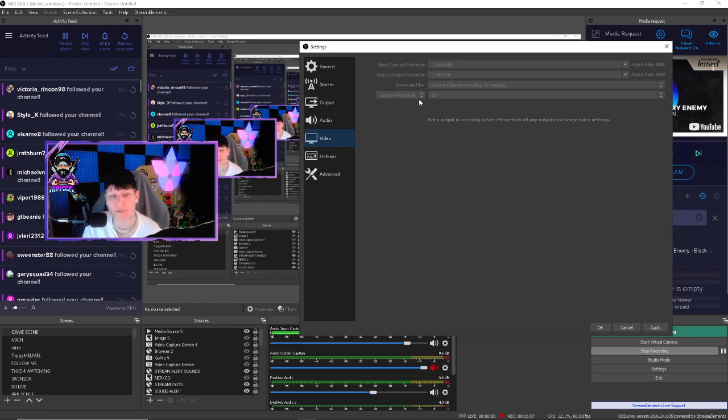My downscale filter, I always run it at this Lanczos, I guess is how you say it, sharpened scaling 36 samples. So just play around with that part, see what's best for you, but this one is the best one in my opinion. The common frames per second, I do run it at 60. Hey, if y'all can get in there and get it set higher, rock it out.